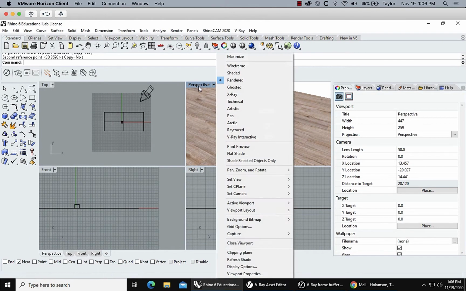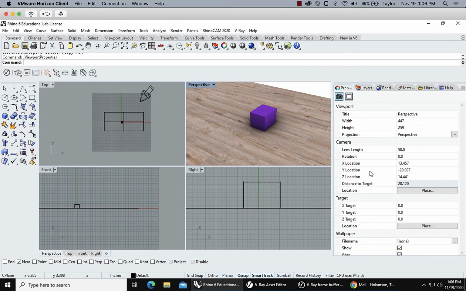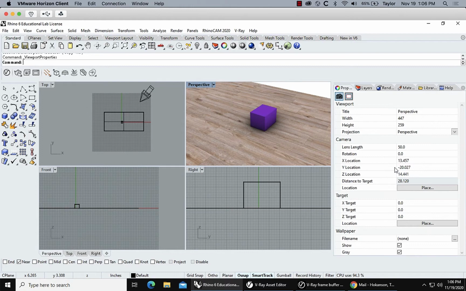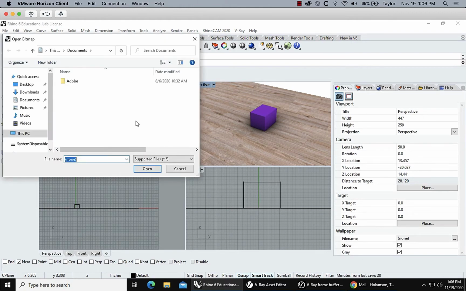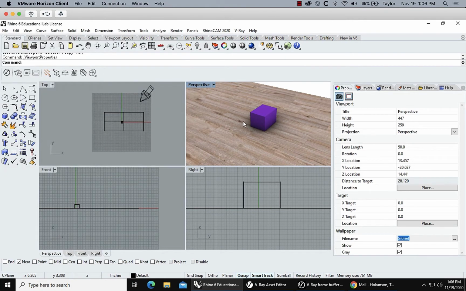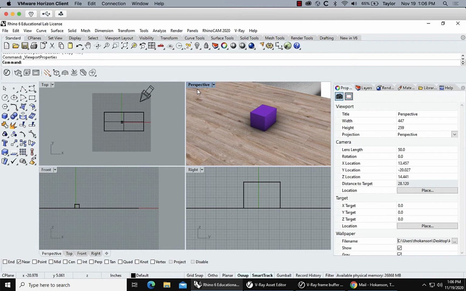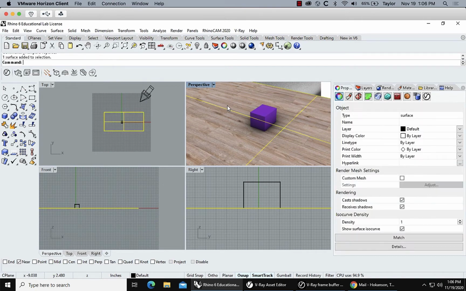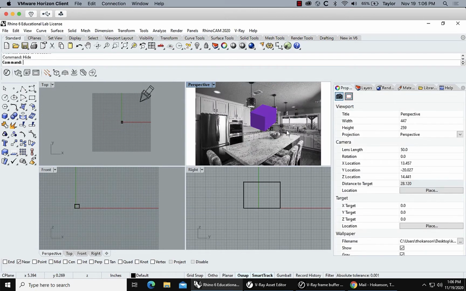I'll go to Perspective, right-click all the way down to Viewport Properties. That's going to pop up here on the left, and then down near the bottom I have an option for Wallpaper. So if I change Wallpaper and make that Desktop and Kitchen, that image should pop up here in the back, and it might be hard to see currently because of this item, so I'll just hide that temporarily. Okay, great. And I can show this in color if I want to by unchecking gray, whatever makes the most sense for you.